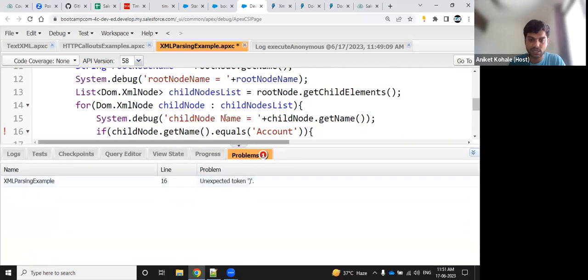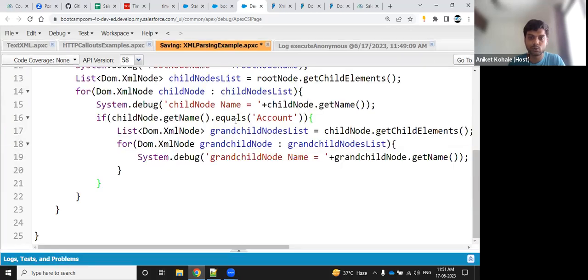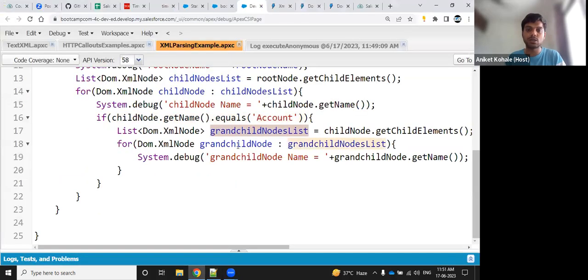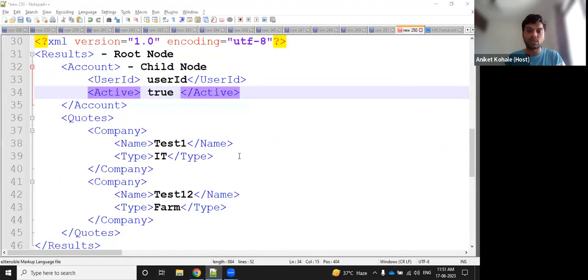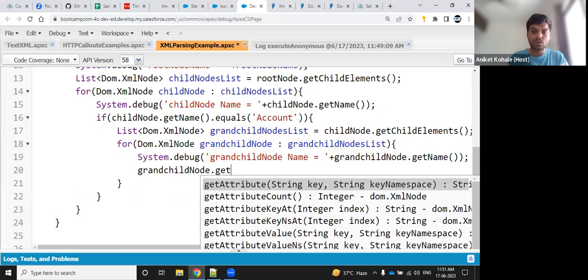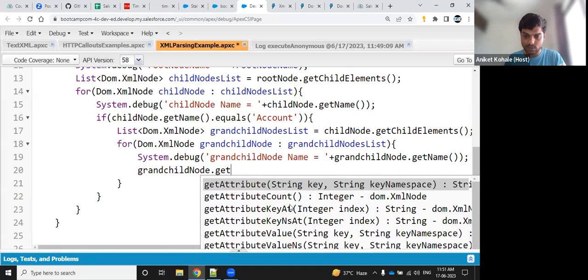What is the error? Let me fix the error first. Yeah, there are no errors. So now we have added the matching condition. If it is account, the code will make sure that the child node is account, and then we will get a user ID here, user ID and active, right? So we will get a child node, and then we can get. In the child node, we have the attributes and we basically have the values as well. Okay.